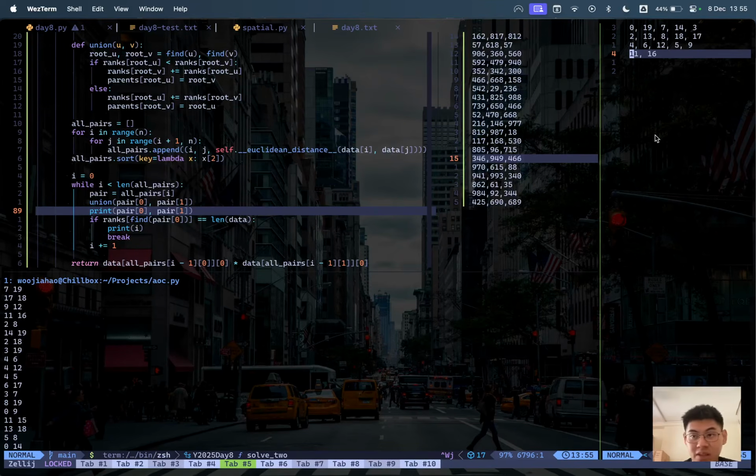4 and 12, 4 and 5, 6 and 17. So because of this, now it is size of 4, 12, 5, and 9. 8 and 19 are together. And then we begin to merge this, so 0, 19, 7, 14, and 3. And then the very last step, I think, is 11 and 15, which then merges these two. Right, okay.